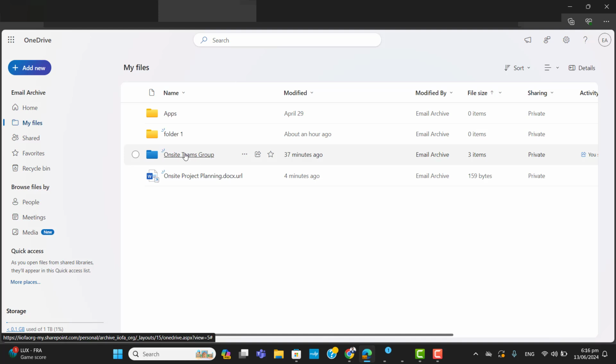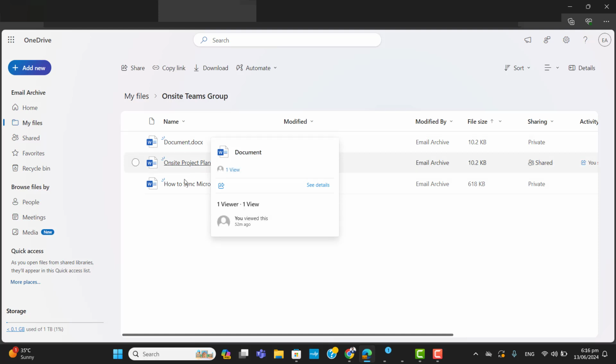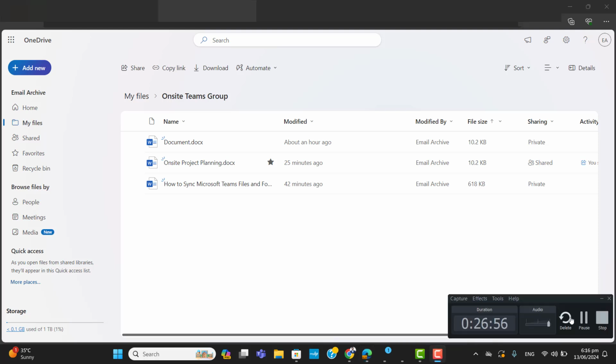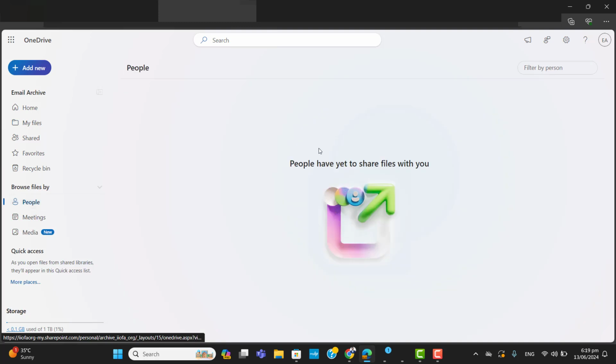Let's go to my files to confirm, and then go to the on-site Teams group and see that the document file is back here and it's restored successfully. So here in OneDrive we have the option of browsing files by people.